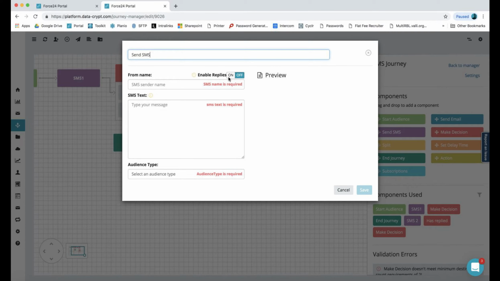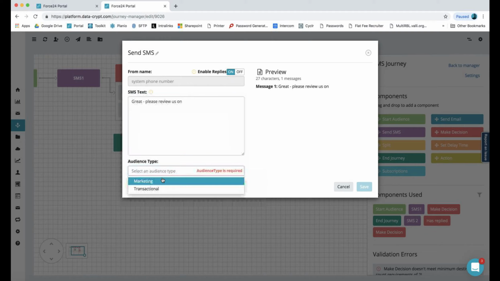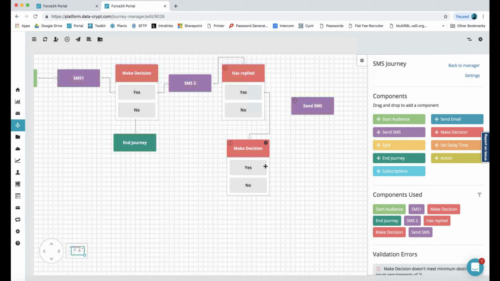And it might be something like, because they've replied they would recommend us, let's say something like, great, please review us on, and then maybe provide a link to Google reviews, anything like that, where you want to push them, basically. If they've replied no, we probably don't want to do that. We don't want to push them to review.